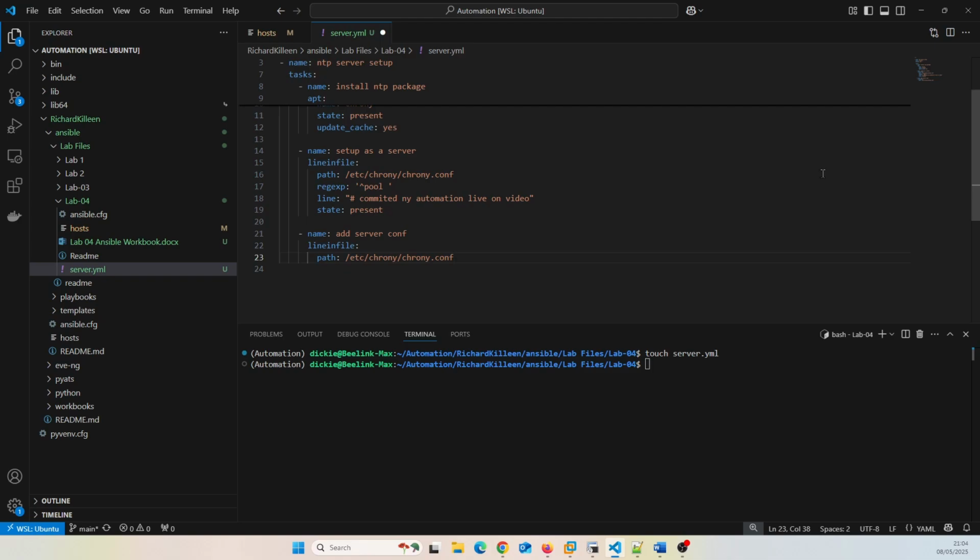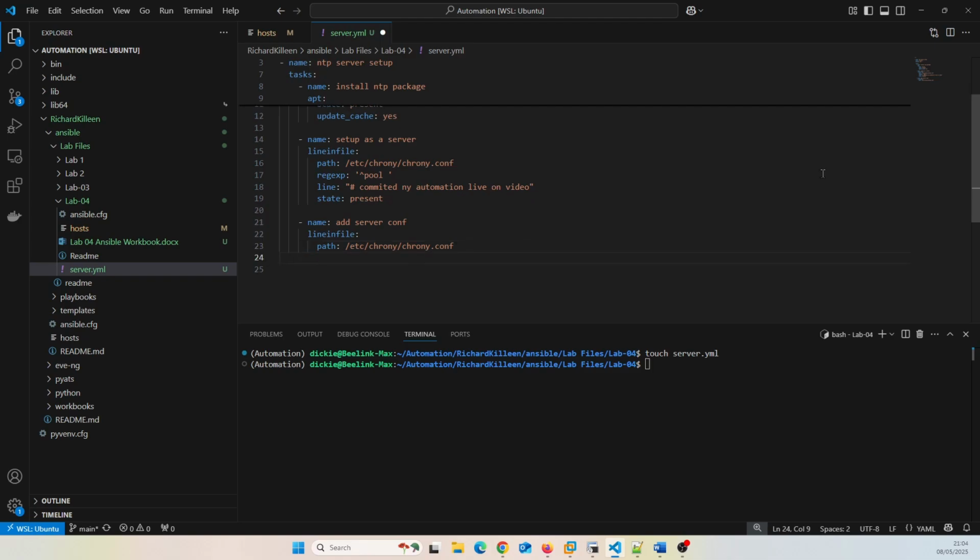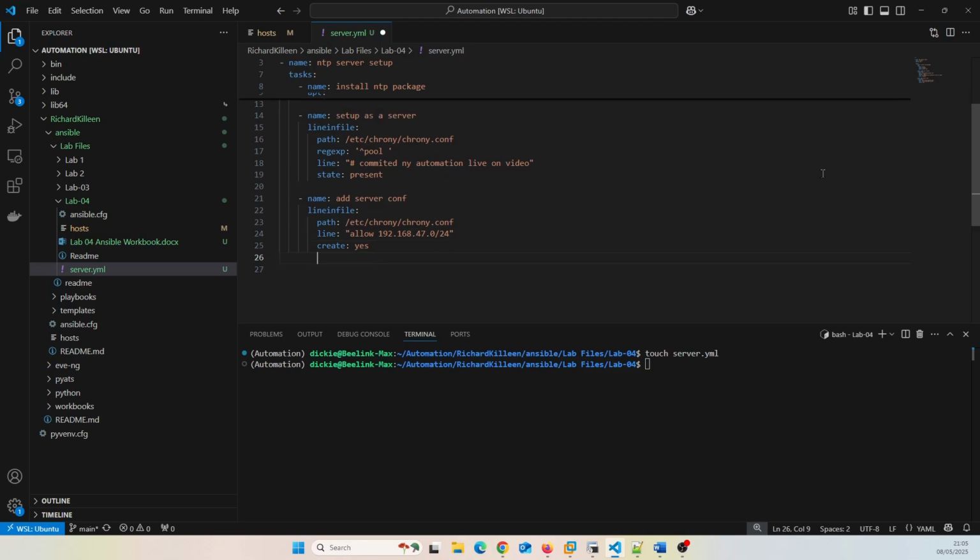All right, so what we're going to do with this is tell it what subnet it's supposed to be working on. So allow is going to be 192.168.47.0/24. Okay, that's great. And now we want it to actually create that for us. Brilliant. Okay. Now, I promise only two more little bits.